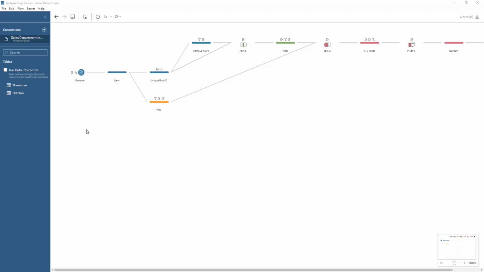This week in Departmental December, we're looking at the sales department. So we have these two inputs, October and November for the sales tracker, and we want to look at bringing those together, updating our year-to-date totals and restructuring them a little bit.